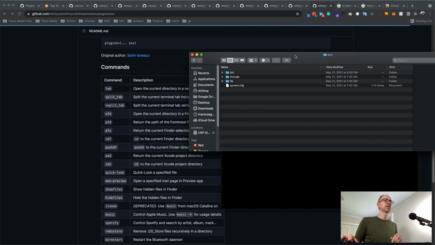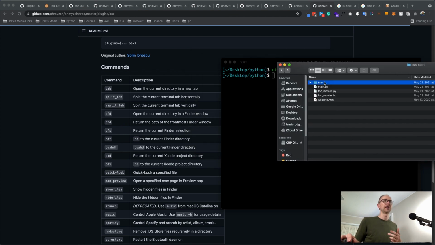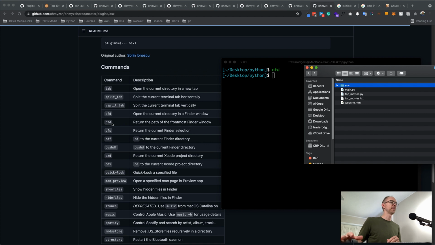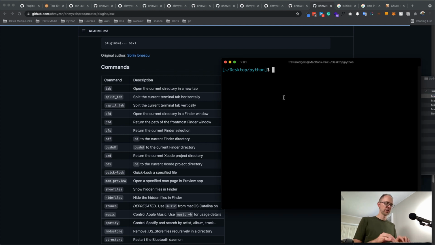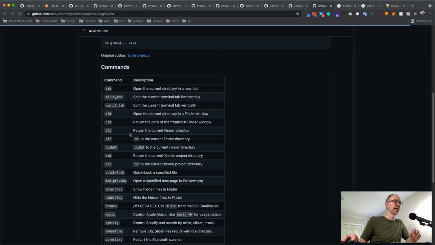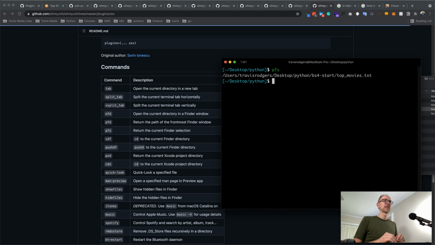Now let's say I want to open up this folder in my terminal. Now I could come back and I could take it and drag it in. That's what I used to do. And it's still pretty easy, just drag it in. Another thing you can do is use this pfd command, which returns the path of the frontmost Finder window. So I can come here and just type in pfd, and it'll show me my path. There's also some others that are related, like return the current Finder selection. If I select this file and just type pfs, it's gonna show me the path to that file.